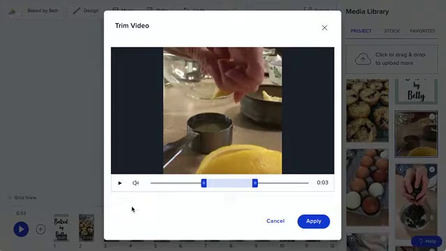Now, another thing I want to show you is when I was playing that, I don't know if you could hear it or noticed, but there was music in the background. I was playing music while I was making the muffins. So I'm going to mute that. It's as easy as that.